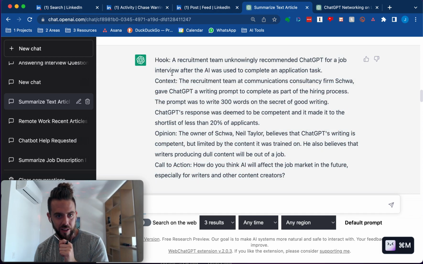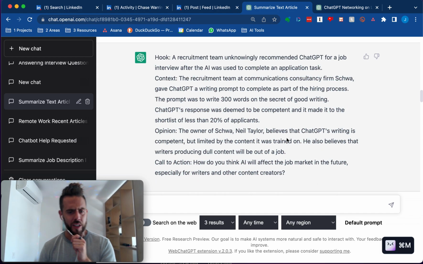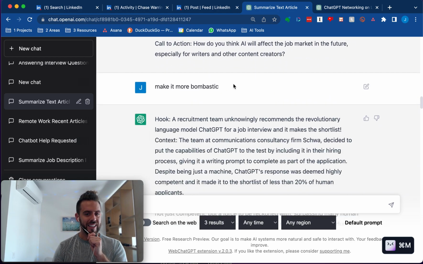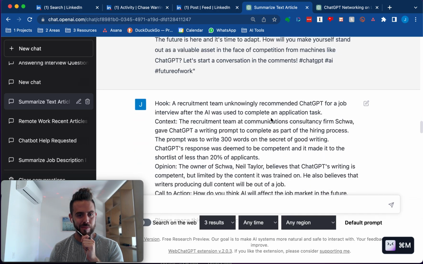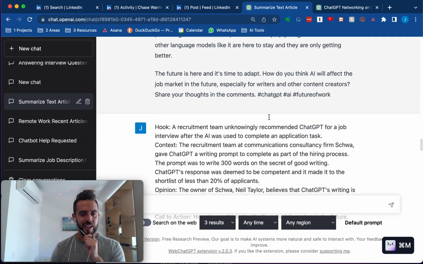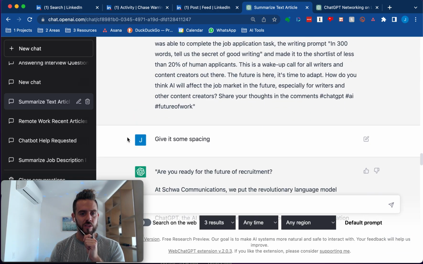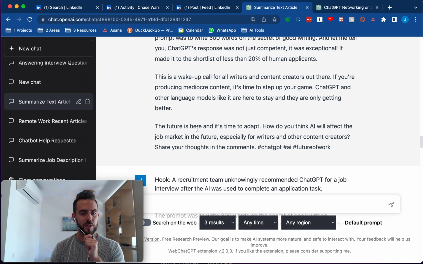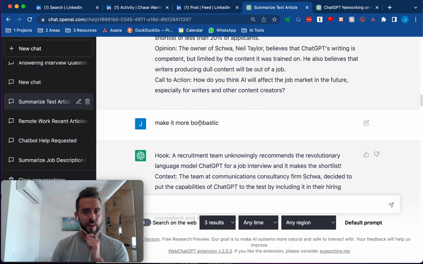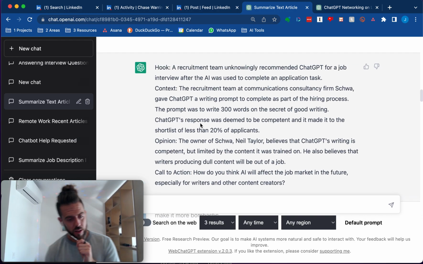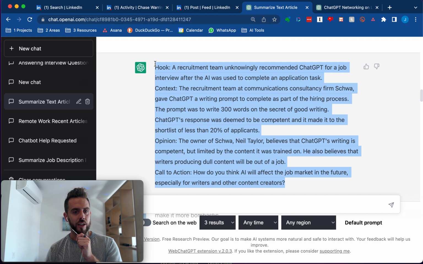So all I got to do is take out the hook, context, opinion. I got to give it a little bit of spacing. You can even ask it to change the tone, like make it more bombastic, or now write it as a viral LinkedIn post, or you can kind of change it in all sorts of ways. Give it some spacing, so then it has some spacing. So there's so many different ways that you can change the way that it sounds and just adjust it, or you can just take this and then adjust it yourself.